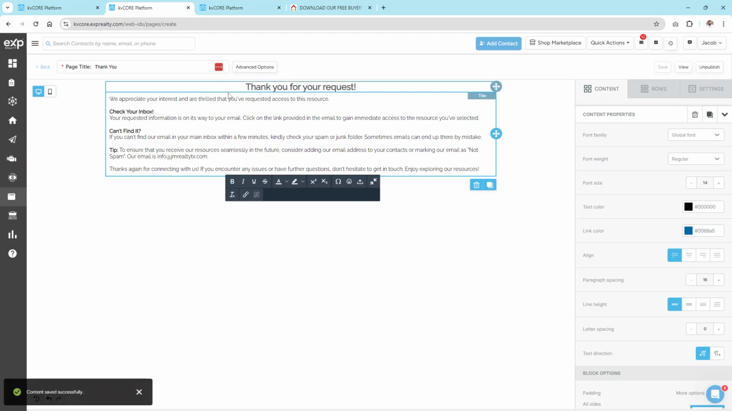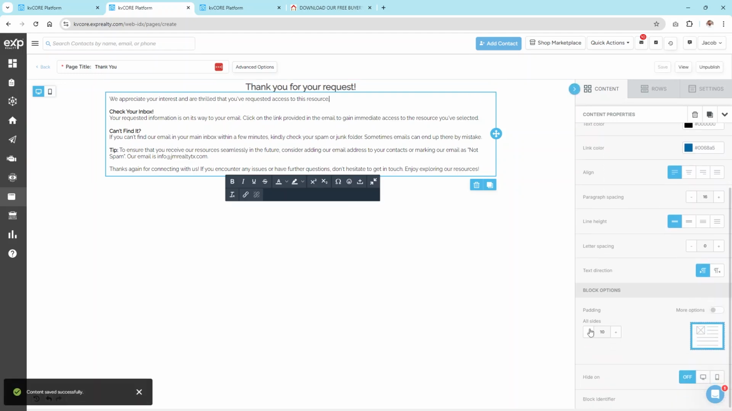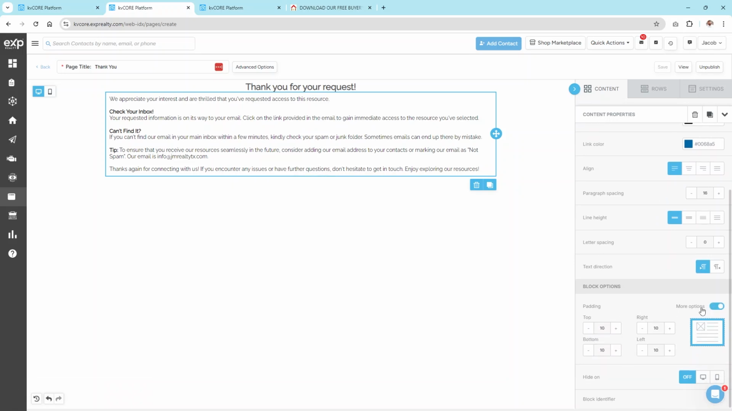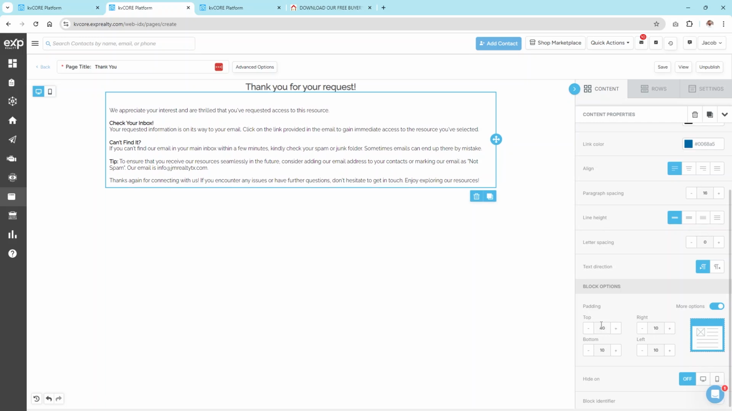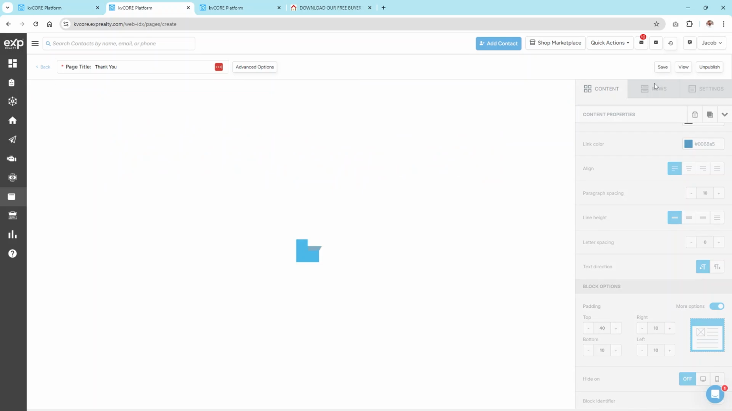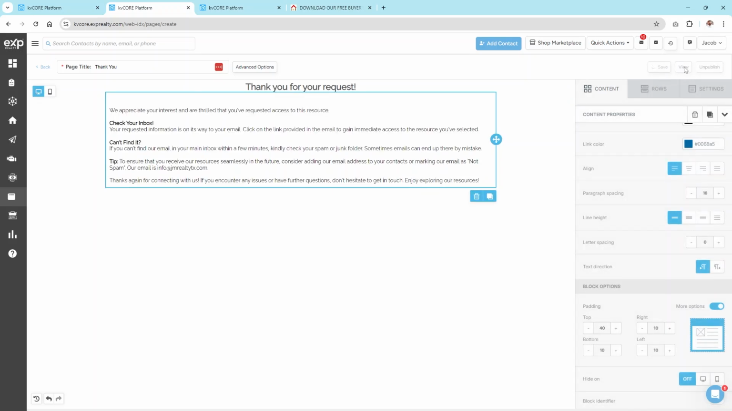And then one thing I'm probably going to do is come over here to content properties and increase the top padding. So I'm going to click more options, and I'm just going to push it down a little bit like that. And you can type it in there too. We'll do 40 pixels. We'll click save, and then you can preview it as well.